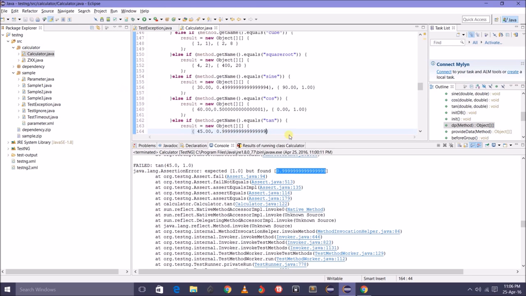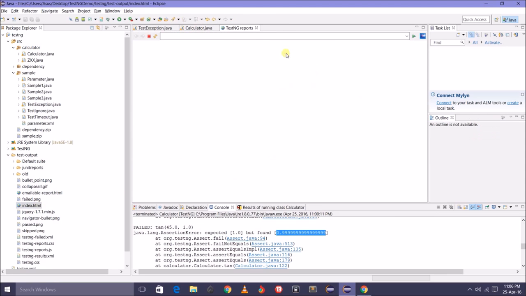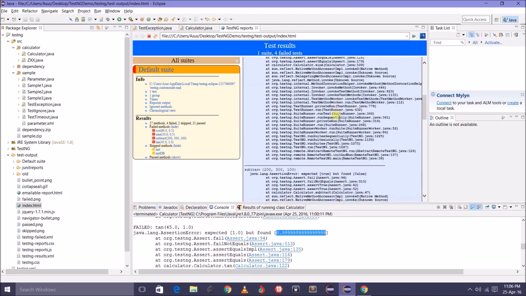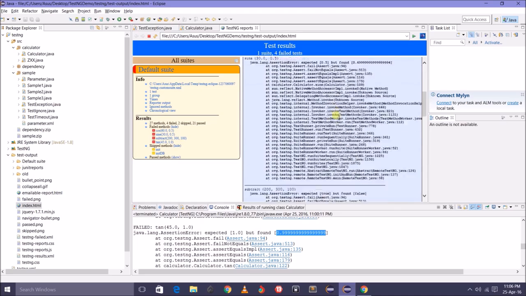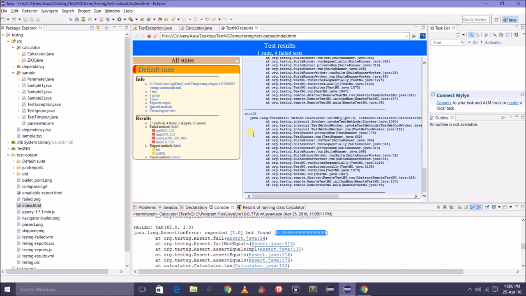Before running this, let's see the HTML report of the test engine. We will refresh the package, and in the test output we can see the index HTML. This is a very good functionality of TestNG, where we can generate an HTML report of each and every test case. This is a clear report, so we can print this report and use it. Of 27 methods, 21 passed, 2 skipped and 4 failed.